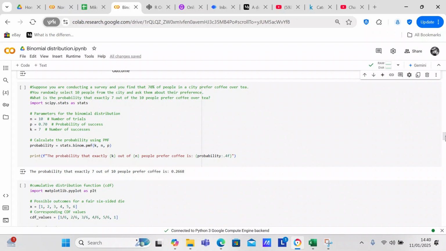Parameters for the binomial distribution are n equals 10, that's number of trials. Probability of success is 70% because 70% of people prefer coffee over tea, and the number of successes is 7. That's going to be 7 out of 10 people prefer coffee over tea. We're going to calculate the probability using PMF. So probability equals stats.binom.pmf(k, n, p), and then we're going to print the probability. The probability is going to be 26.68%.